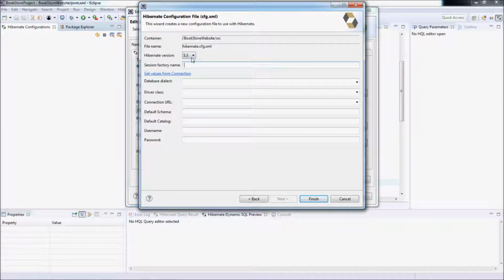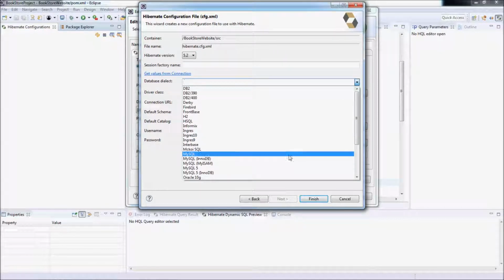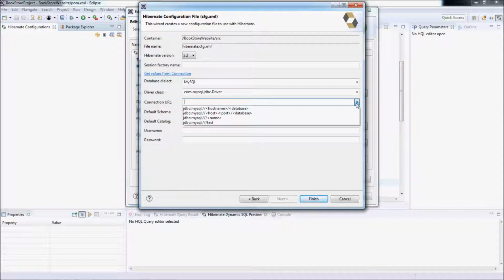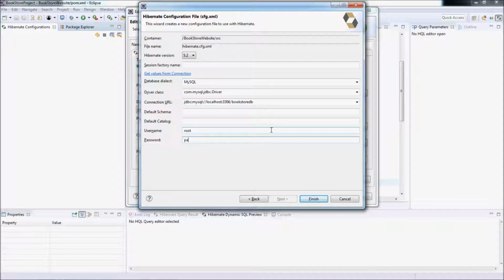Click next and choose Hibernate version. Database dialect is MySQL and driver class is MySQL JDBC driver. Connection URL is, host name is localhost, port 3306, and the database name is bookstoredb. Username is root and password is password. Okay, and click finish.